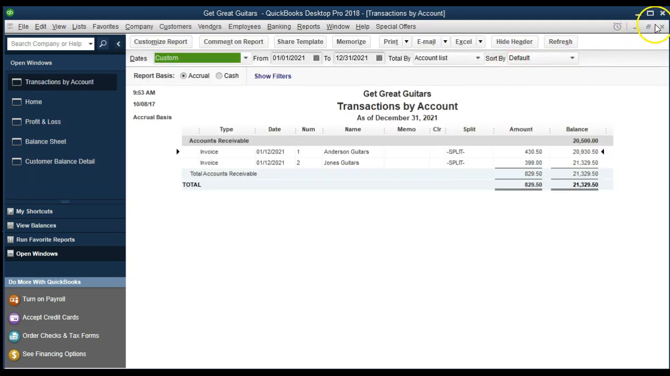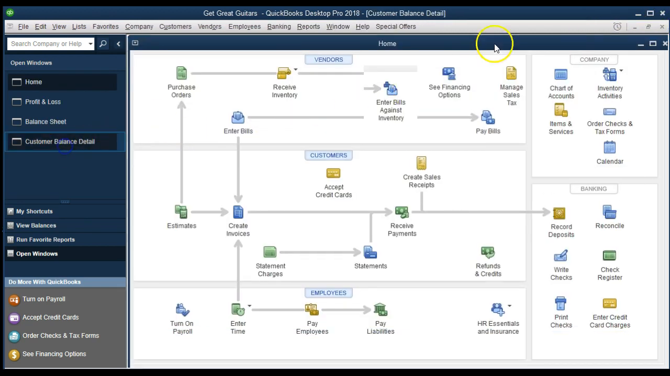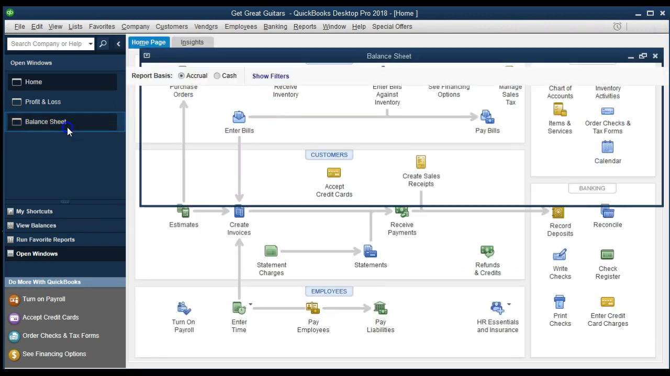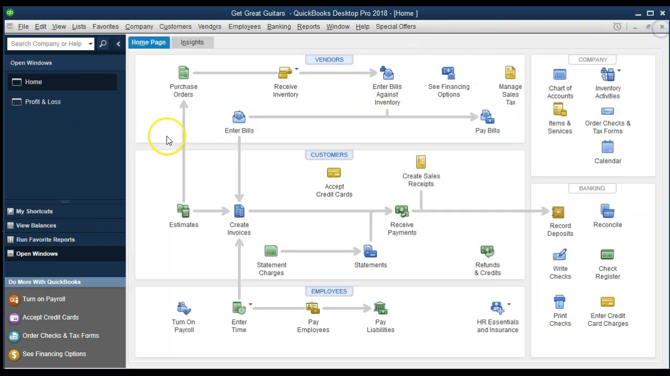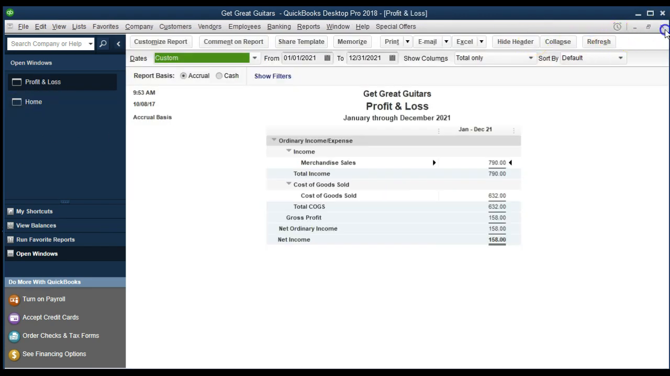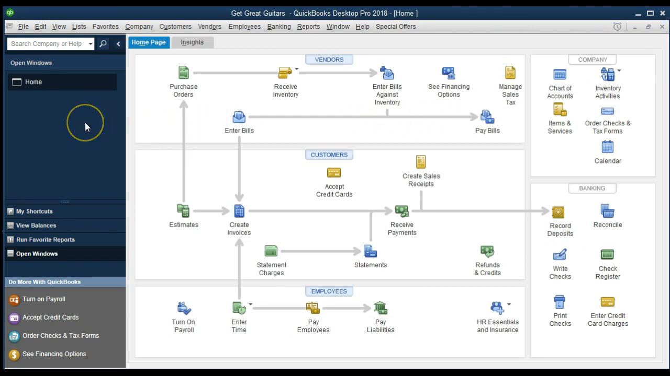So I'm going to clean everything out here, and I recommend doing this a lot of times when you're opening QuickBooks, just so you're starting from one point and working from there, so you can have the relevant information open in your tabs. Now we just have the Home tab open. We are going to be working with receiving payment.